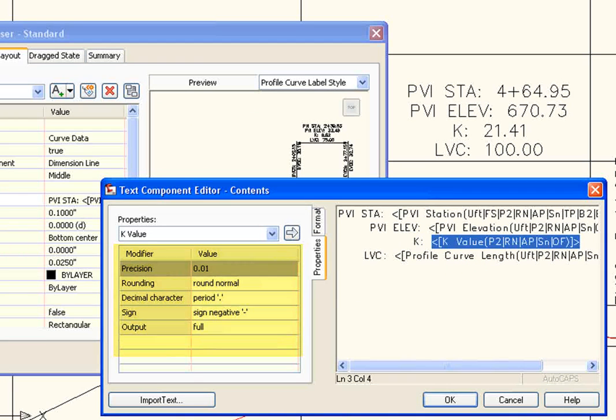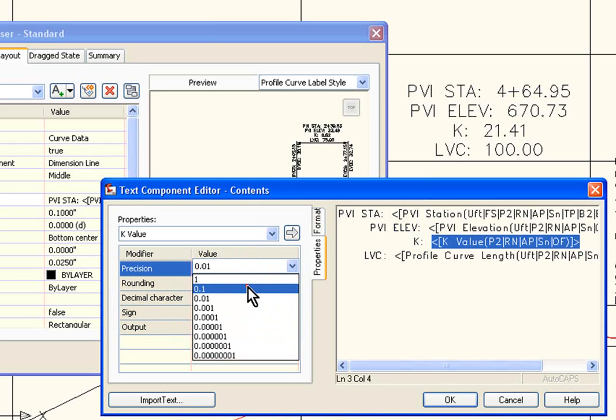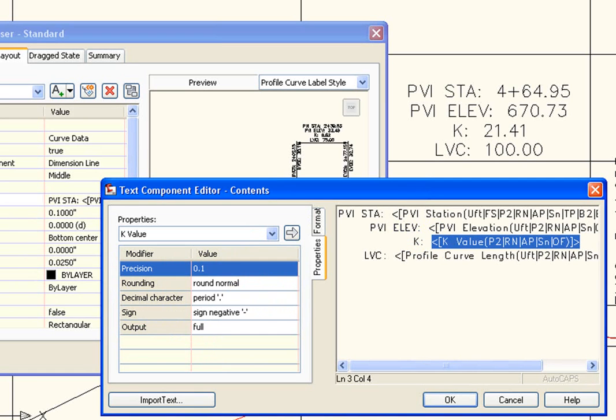Well, I want to change the precision, so underneath the precision value, I change this to a 0.1. Now, if you'll notice over on the right-hand side, within this K-value component, it still says P2. That means the precision is still set to the hundredth of a foot. I haven't made any changes yet. I've just changed what I'm going to be placing over there.